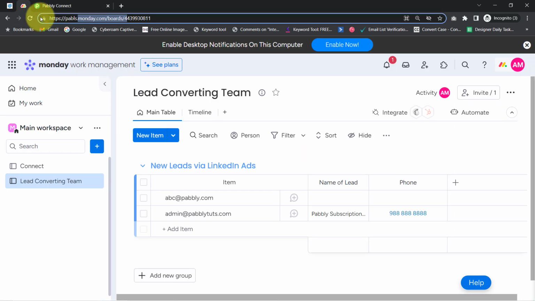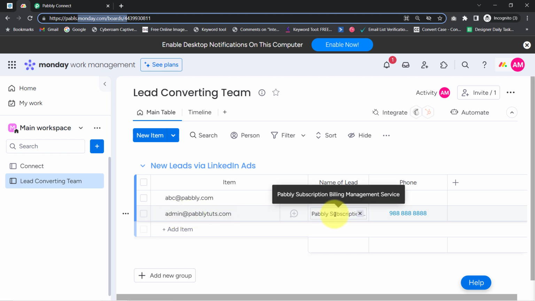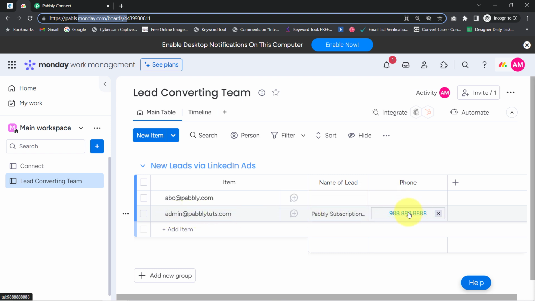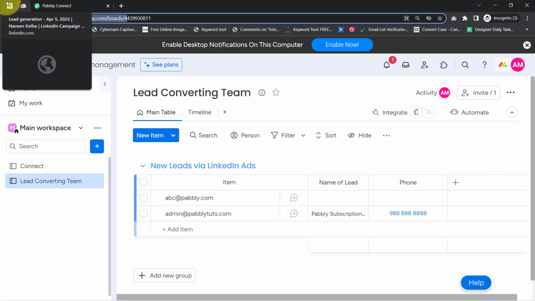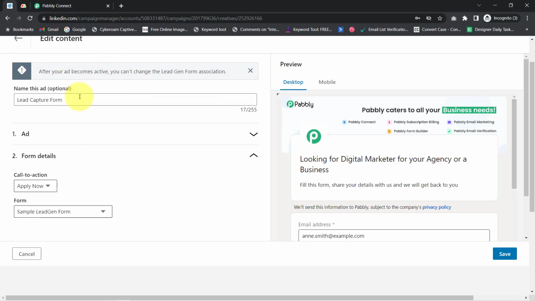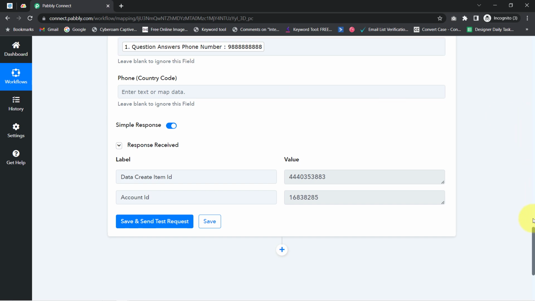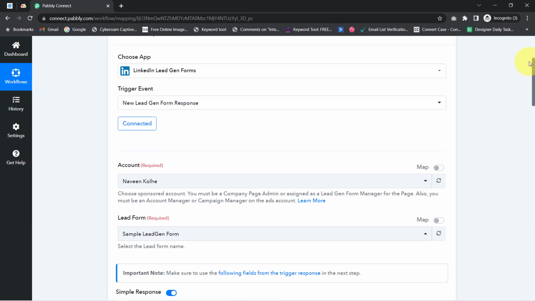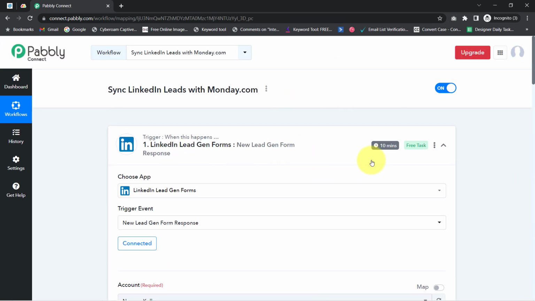So let me go back to my monday.com application, and here you can notice the item has been created with the same email ID, the same name and the same phone number. So from now onwards, every time someone submits your LinkedIn lead generation form, the details will be collected firstly in our Pabbly Connect dashboard every 10 minutes. Why every 10 minutes? Because this trigger will check for new data every 10 minutes, and the trigger here is polling based.